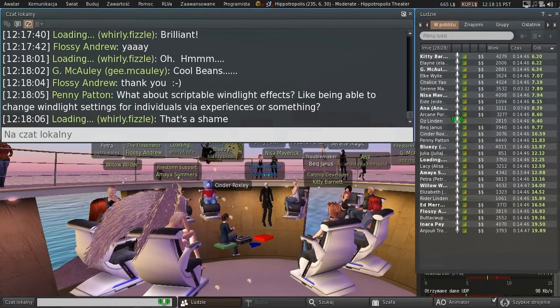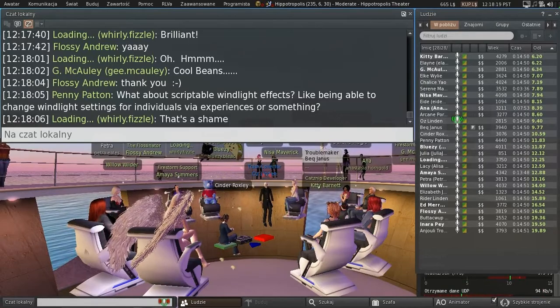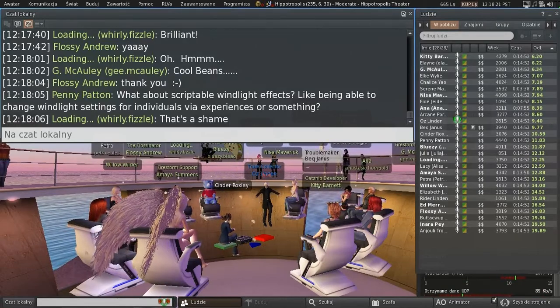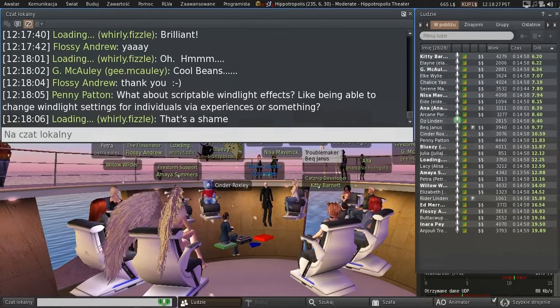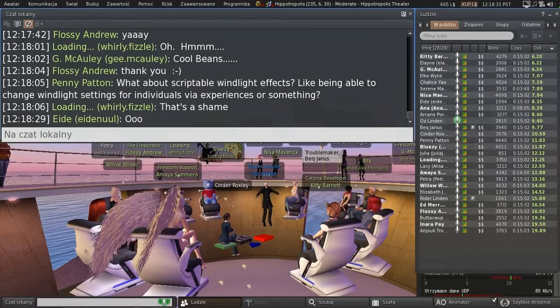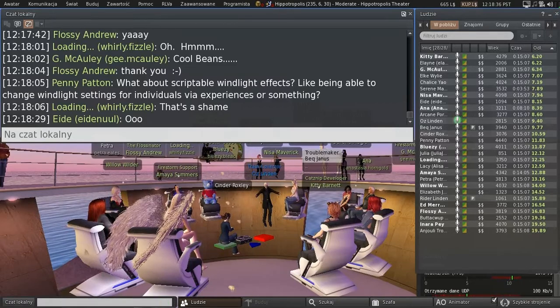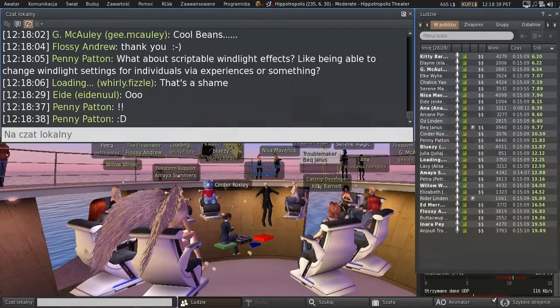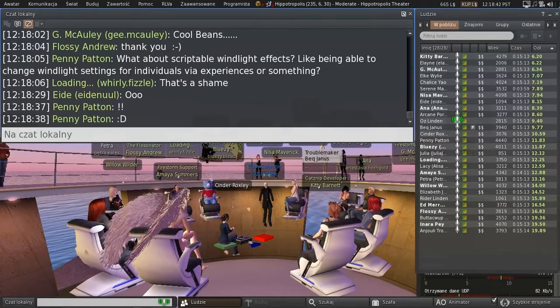Yes, we're going to do the ability to send an environment setting to a user and let them be changed to that. Of course, that depends on the viewer supporting it, but it'll be under experience control. So yes, that'll be pretty cool.